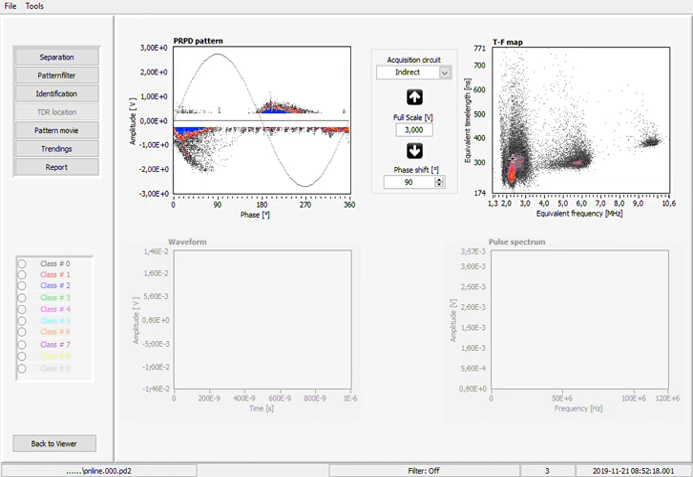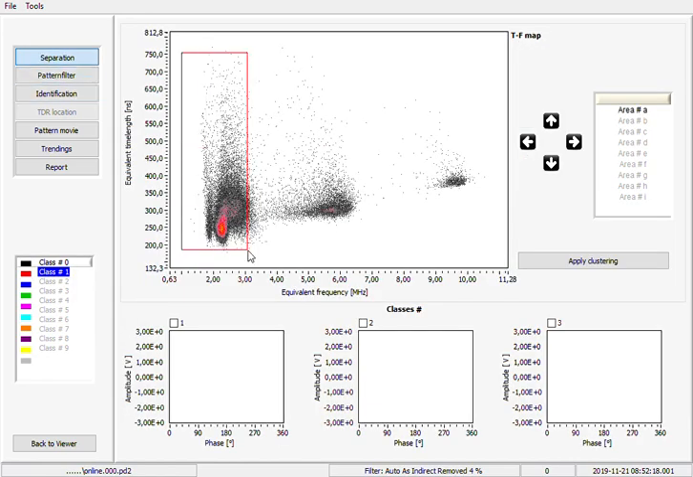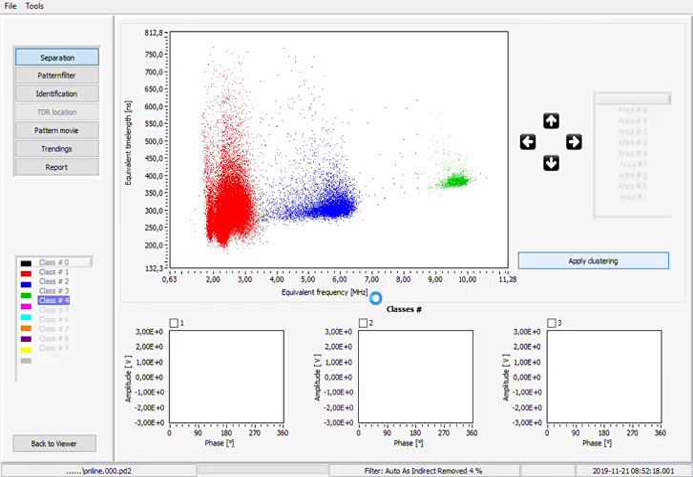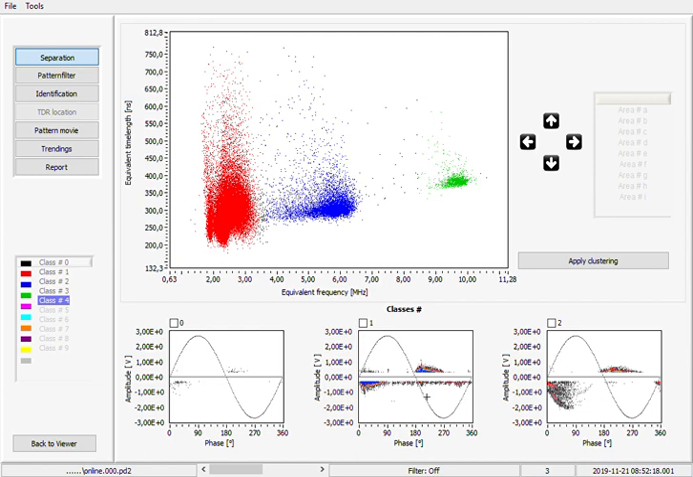As we can see, we have three different clusters: one cluster, two cluster, three cluster. We can separate them with different colors. The software automatically changes the colors when you finish one of the selections. We can apply clustering and find this is a red cluster, this is the blue cluster, number two, and the third cluster, the green one.